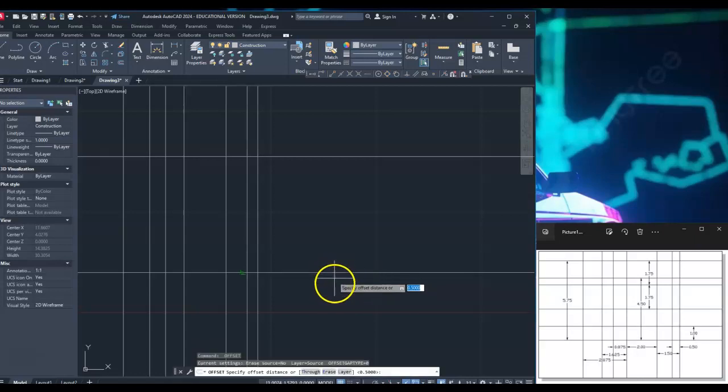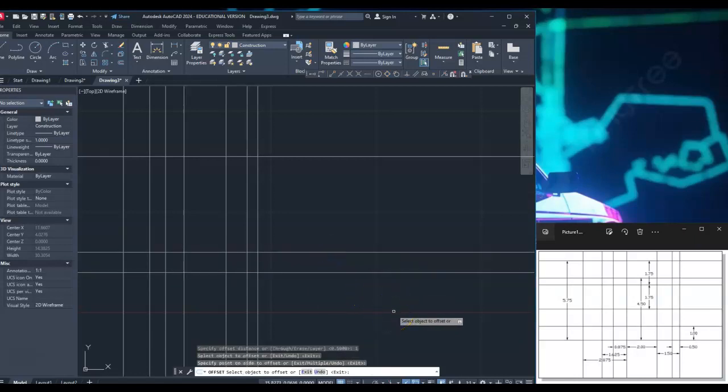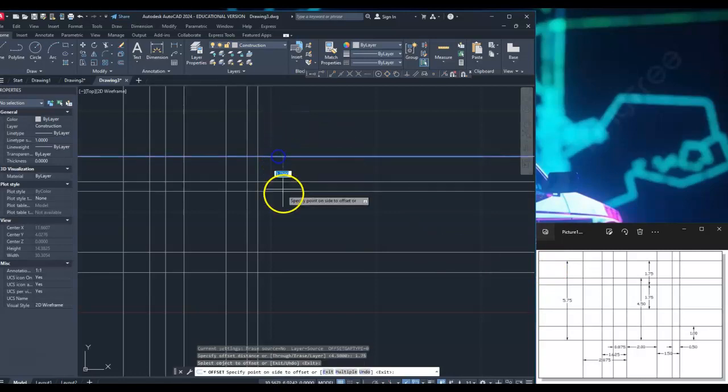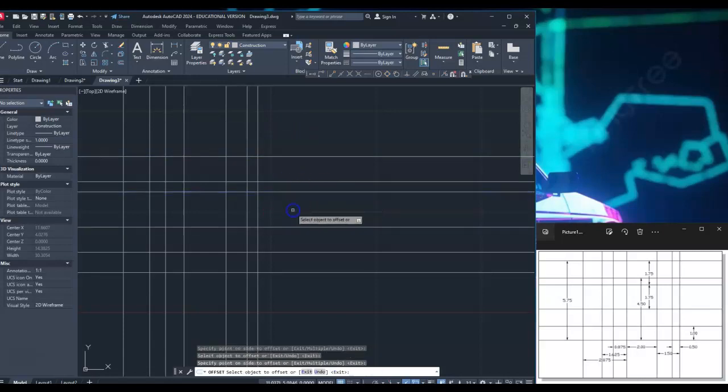Okay, next up, on to the horizontal ones. So offset 1, offset 4.5. There, got 1.75, got a couple of these ones. So from the top down, and then from the one I just created, another 1.75 offset. Okay, so there's all my construction lines.